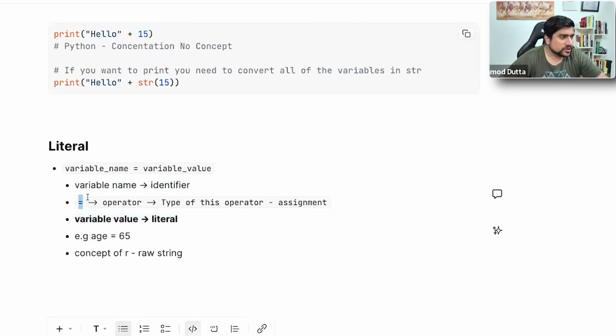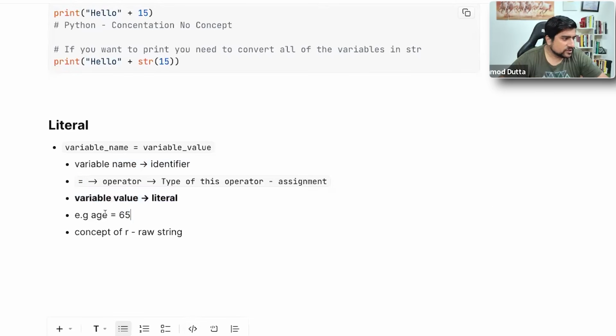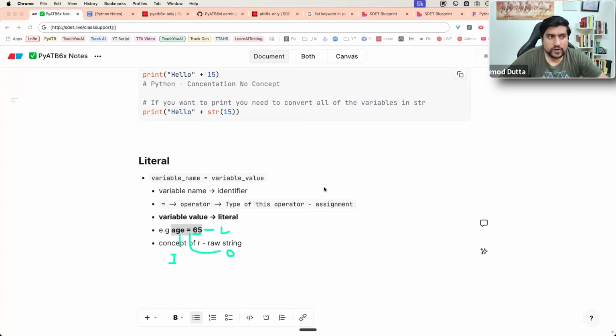What is equal to in this case? Equal to is actually an operator. So whenever you type age is equal to 65, this is called the literal, this is called the identifier, and this equal to is called the operator. How many of you will remember this? The principle of IOL. This is how exactly the variables are created. Identifier, operator, and then literal. IOL.